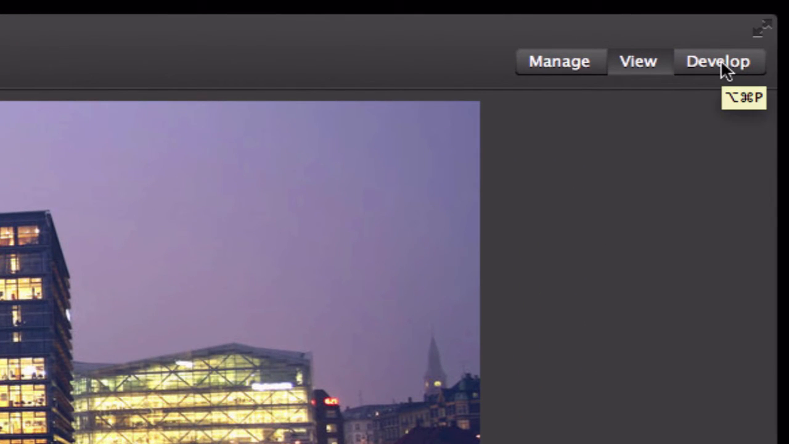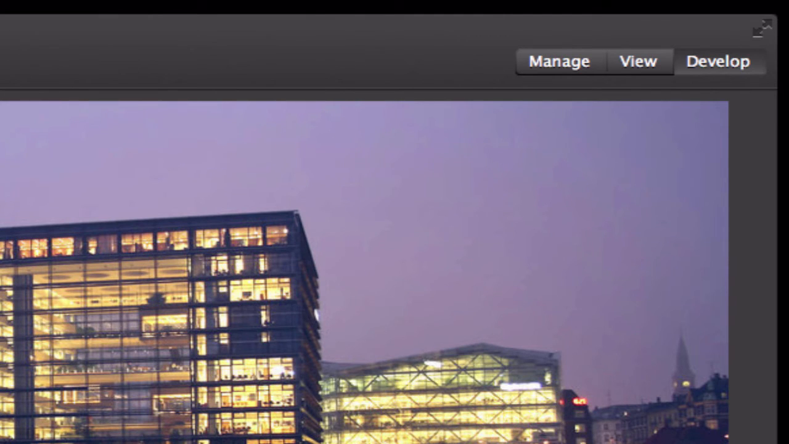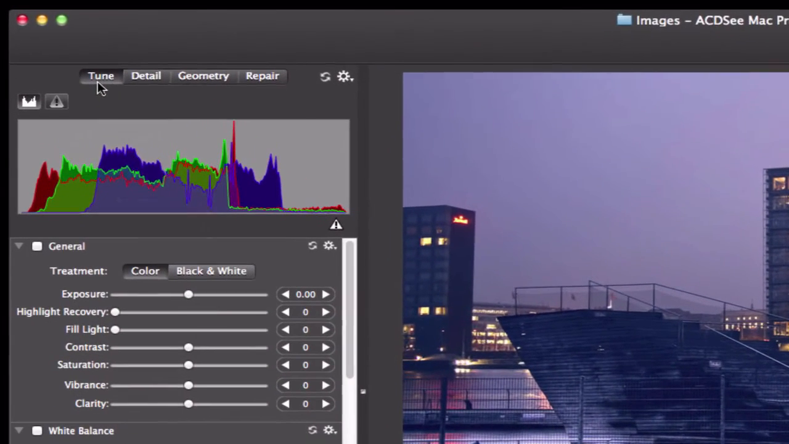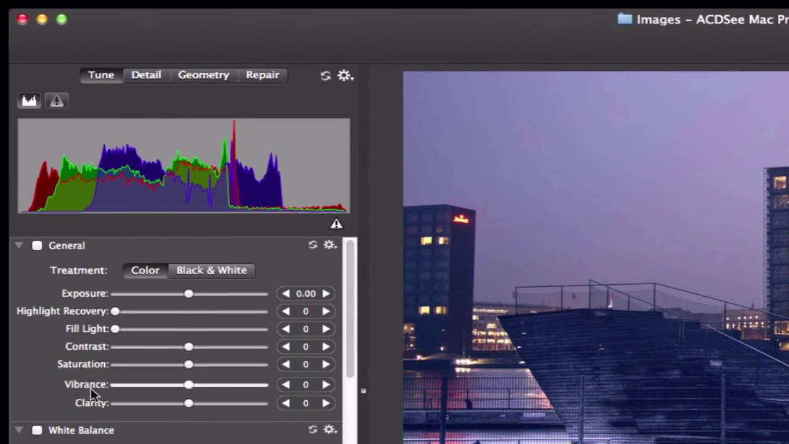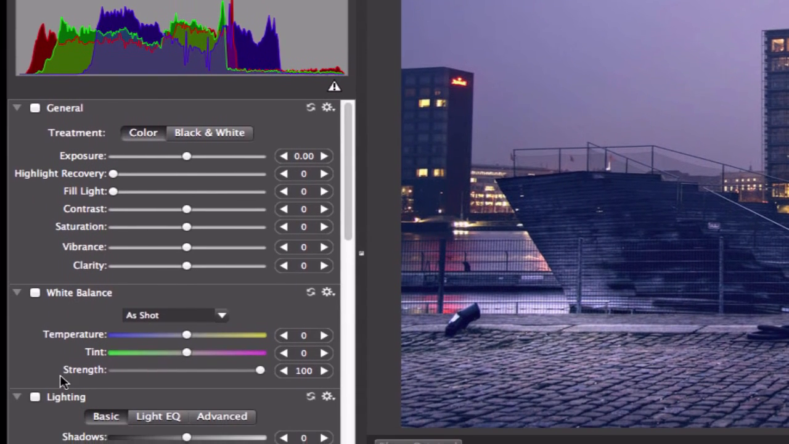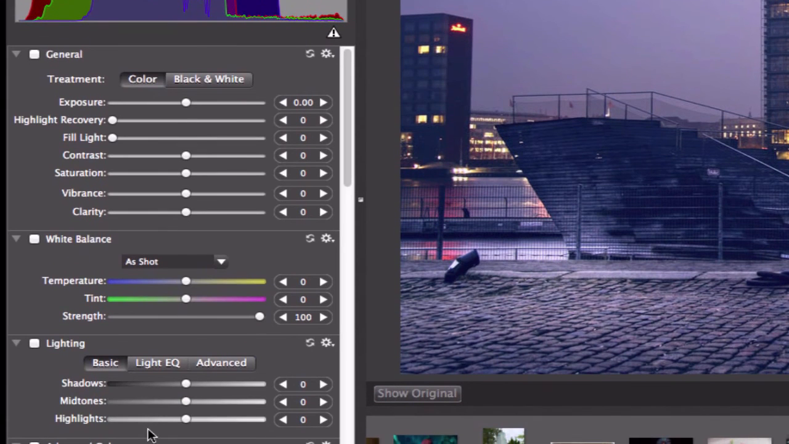Then you have develop, and develop is also editing, because if I press develop, you will see the screen get split in two. Over here you have the modification tools, and here you have the picture. Down here you have the listing as you had in view. Under the one called tune, I can look at the general settings in regards to exposure. I can look at contrast, saturation, vibrance, clarity, and so on. I can look at white balance and lighting, and I can adjust them when I'm in here.